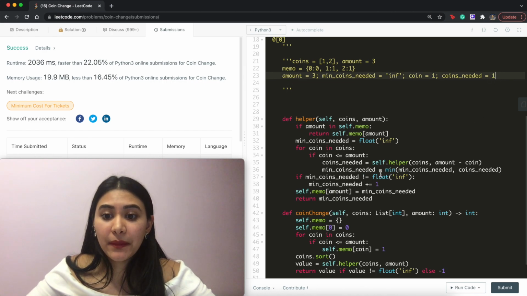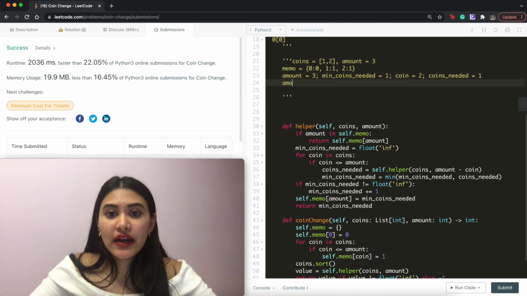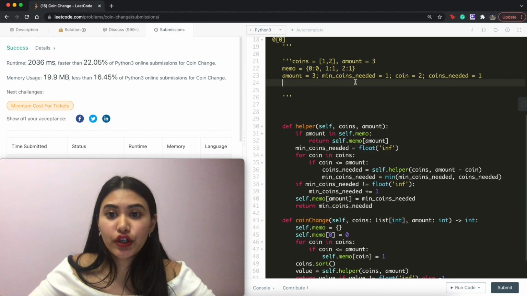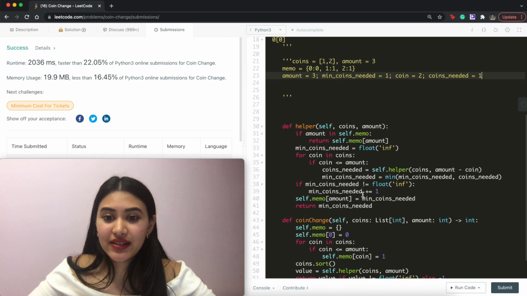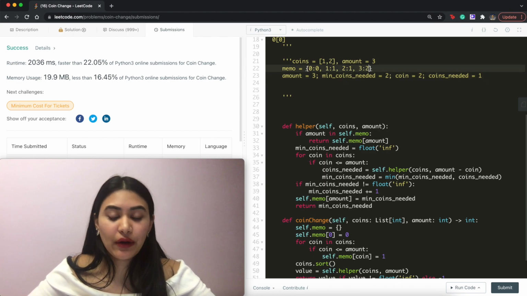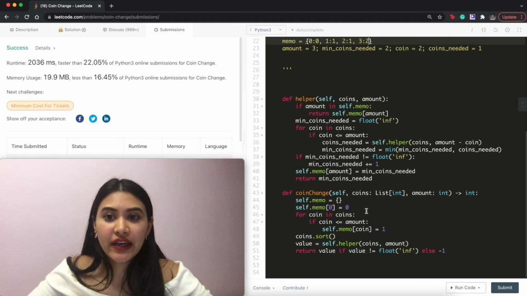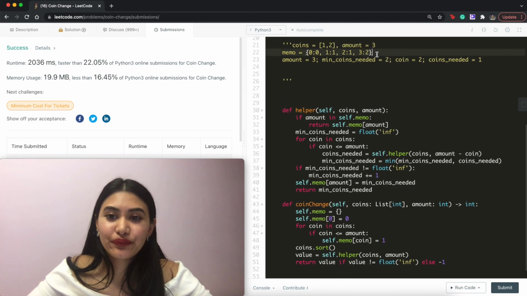We update min coins needed from infinity to 1 and move on to coin 2 for the next one in the for loop. So with that, amount now becomes 3 minus 2, which is 1. It also exists in the dictionary, so all we have to do is return. Coins needed is 1. We don't need to update min coins, it's already what it is. Since it's not equal to infinity, add 1 to it, so it becomes 2, and add that to memo. So 3 will now have 2. So this is how this code is running. Finally, value would return, and we would return 2.